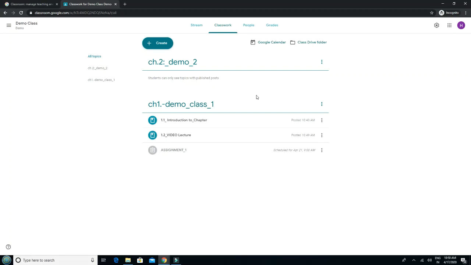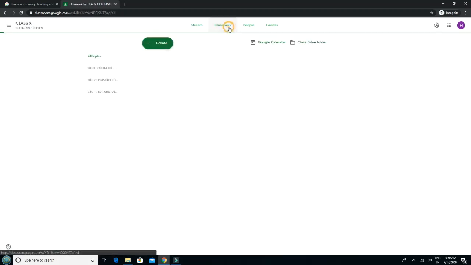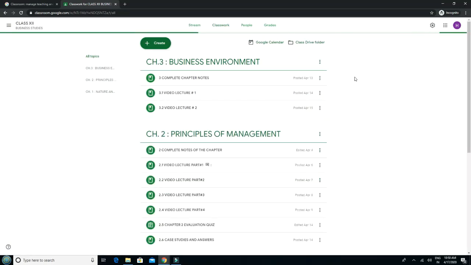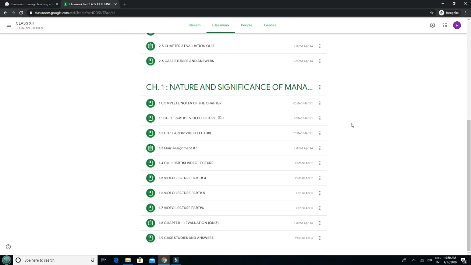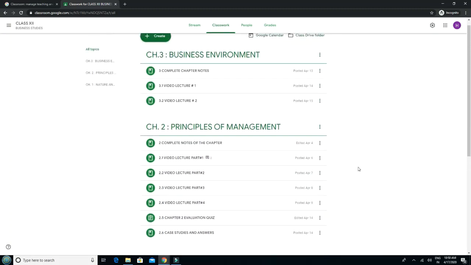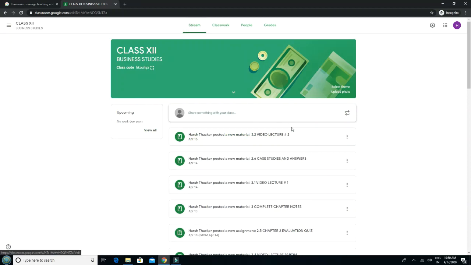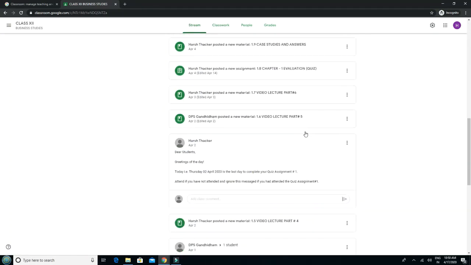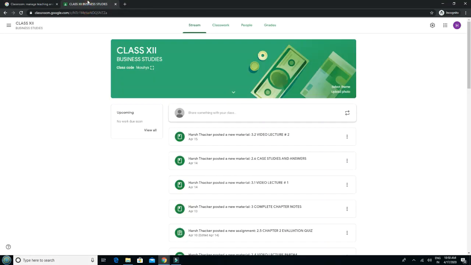If you are arranging your classwork very well, then after a few days, you will see your classwork like this. This is my actual classwork of class 12 business studies. See here, everything is well arranged. So students will never get confused about how to do, what to do. And here also you can see the stream, that is the announcement. I hope this is the first lecture and you understood well. Thank you.